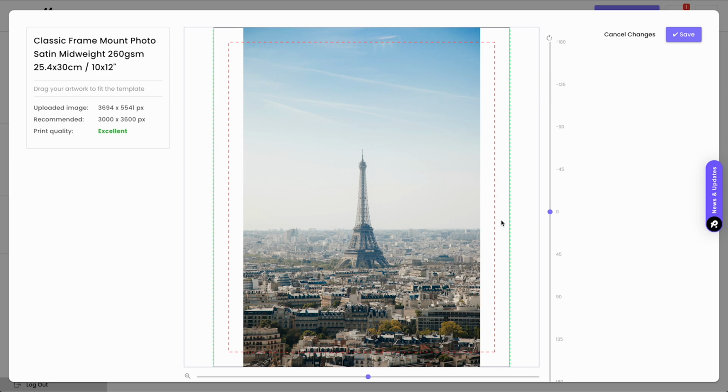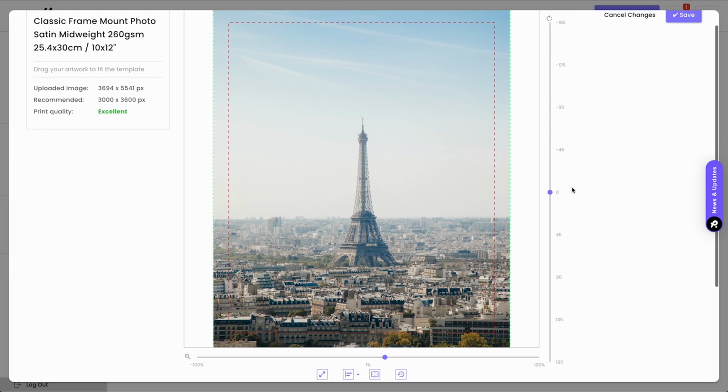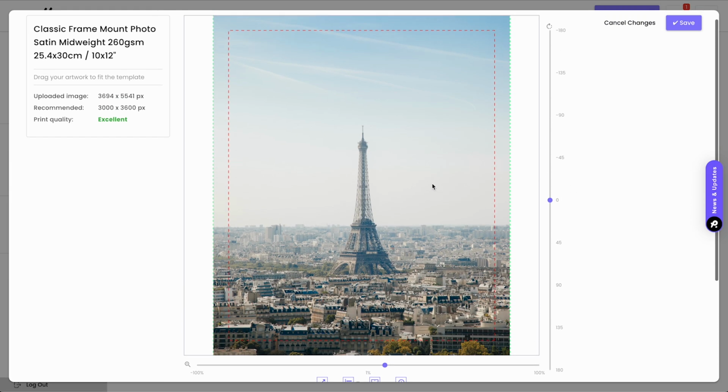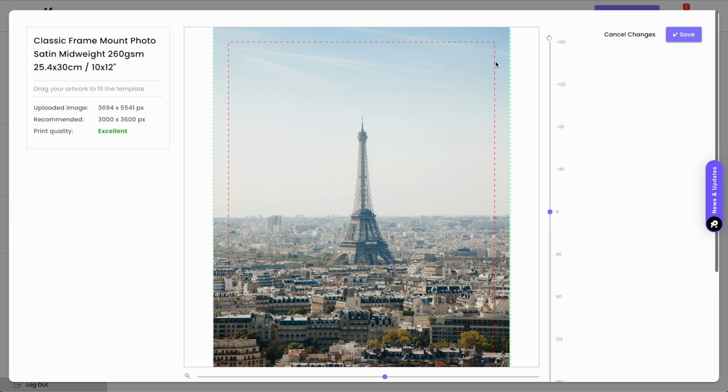I can use the editing tools to quickly adjust it, either by dragging the image into place or using the alignment tool. The red lines mark the safe zone, ensuring all important parts of the image stay within this area. The green lines show the overall image size. Once you're happy, click Save.